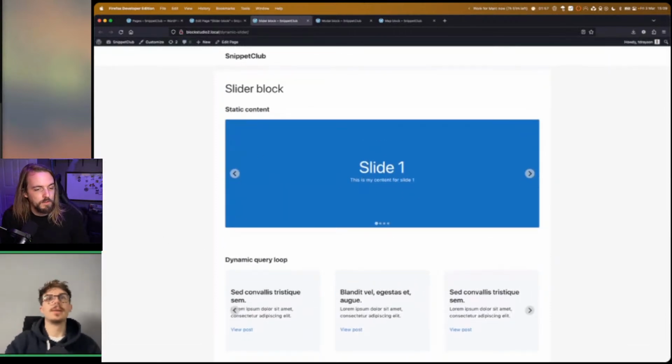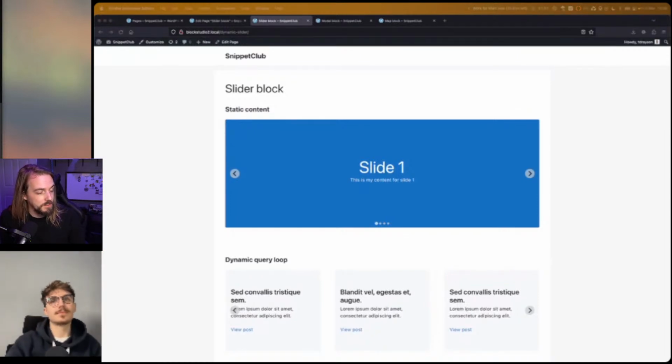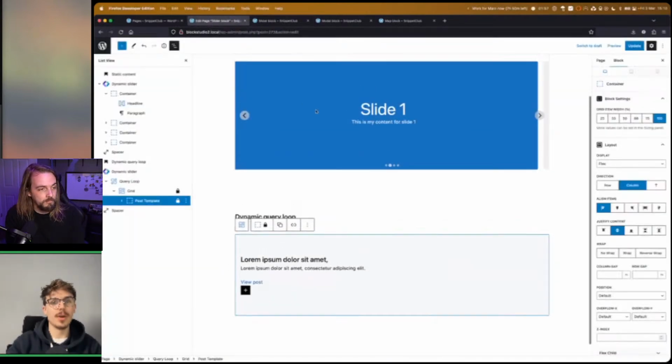So I think it's worth dissecting this, because what you have here is extremely cool. This is a Swiper.js JavaScript library, right, that you turned into a Gutenberg block? It's Splide, but yeah, it's a JavaScript library that I use.